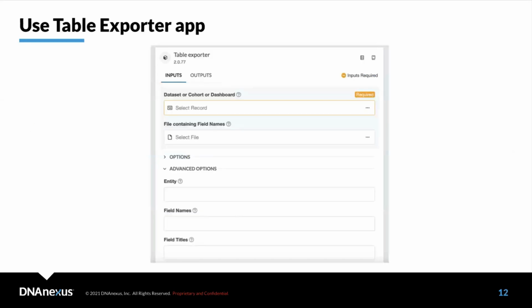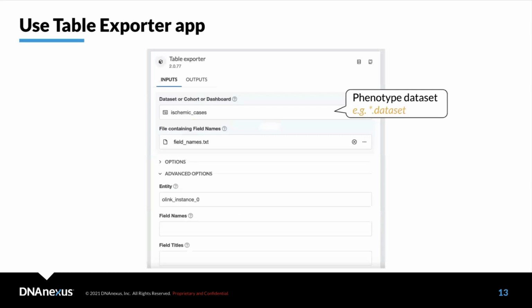Let's first look at the Table Exporter app using the GUI. So here's a screenshot of the Table Exporter app where you'll need to provide three inputs. The first input is the phenotype dataset file, which can either be the cohort dataset that you created in the cohort browser or the full dataset that can be found in the root directory with the .dataset extension.